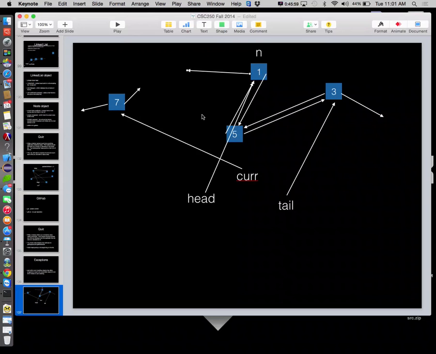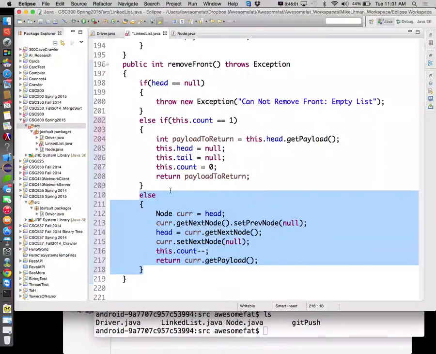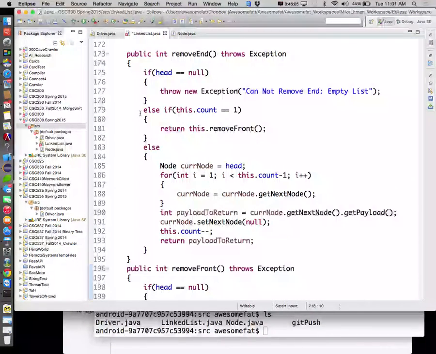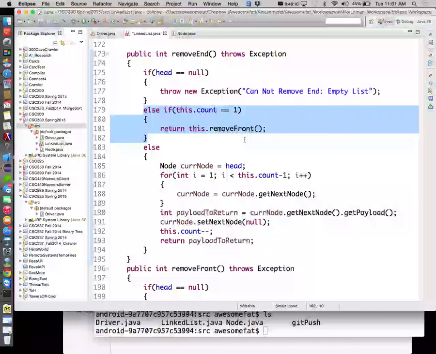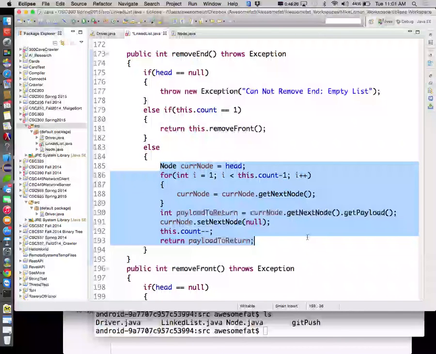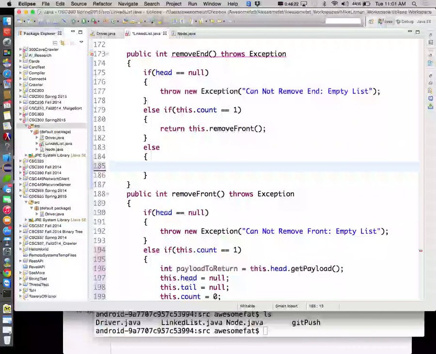Okay, so that was, what did we just write? Remove front. So now we have to do remove end. And I did them in that order because remove end is done in terms of remove front for the one list. So now we handle the empty list right there. We handle the one list right here. Now we go to our else for our end. I'm just going to delete all this. All right. So what do we do if it's not the empty list or the one list?